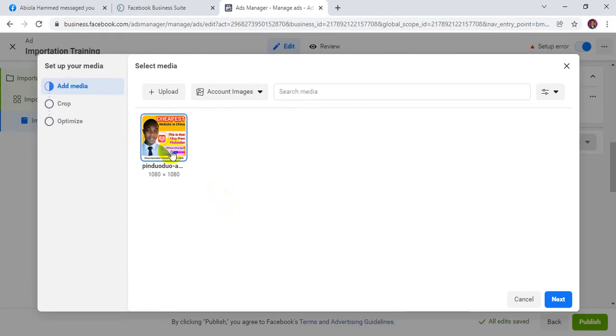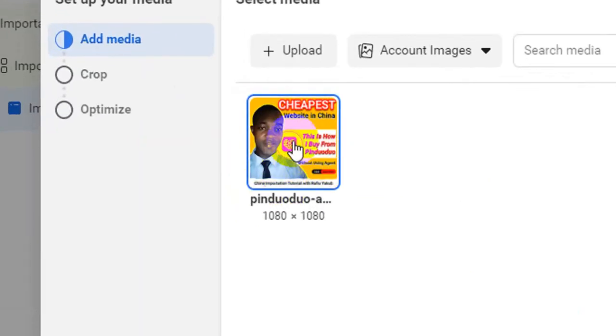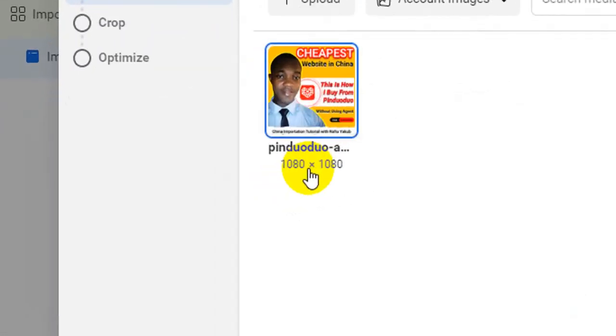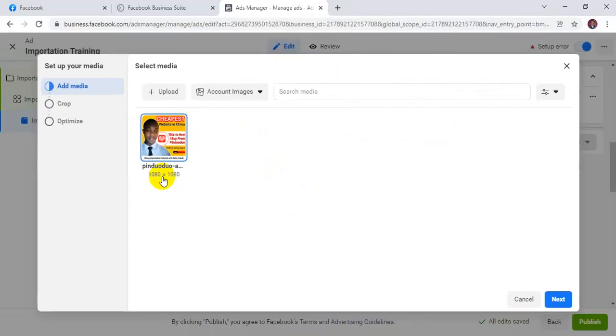So you can see the add image here. Once it has been updated, you can see the size is still the same, 1080 by 1080 pixels. So you have to come here and click on next.